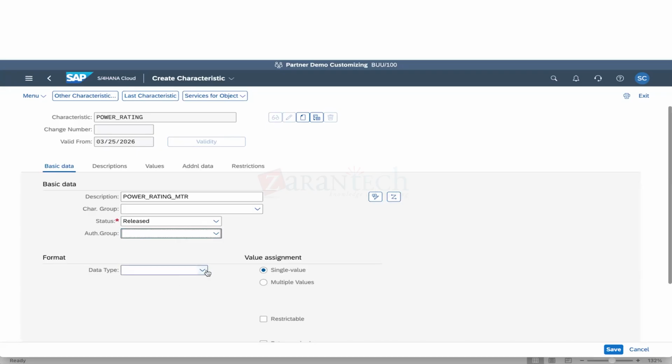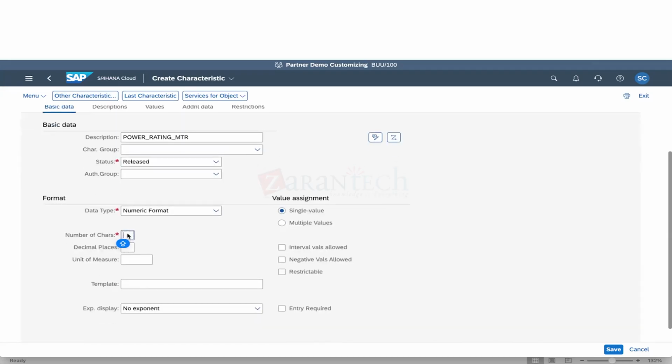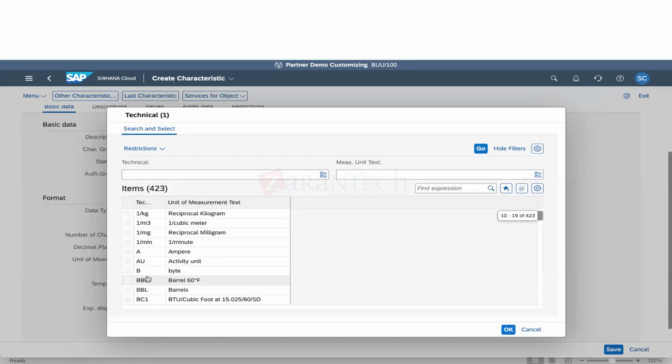Okay, as we discussed, what are the data types allowed for this, whether it could be numeric, character format, currency format, date format, or time format, right? So power will always have a numeric format, so we can have it. If any decimals are allowed, we can have decimals also. So here I'll give no decimals. I'll go for at least four characters. Unit of measurement is important, whether you're measuring it in watts, kilowatts, or megawatts, or whatever. We can search for it. Which unit of measurement is applicable to it?